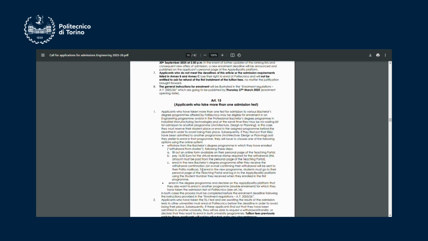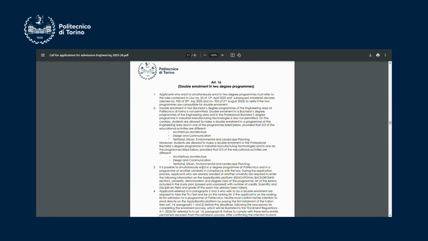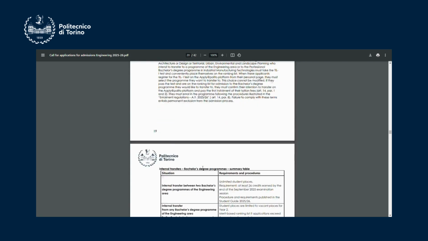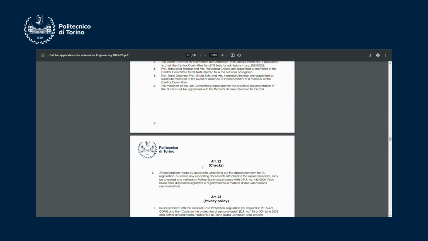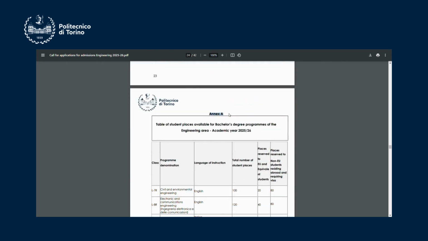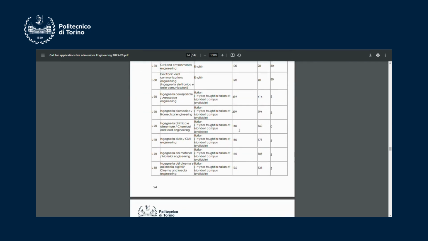Subsequent articles describe specific cases such as taking multiple tests, double enrollment, access methods for people already enrolled, or forfeited students. The responsible offices for the call are listed at the end. Do not forget the attachments to the call. For engineering, in Attachment A, you can find the available slots for each course.